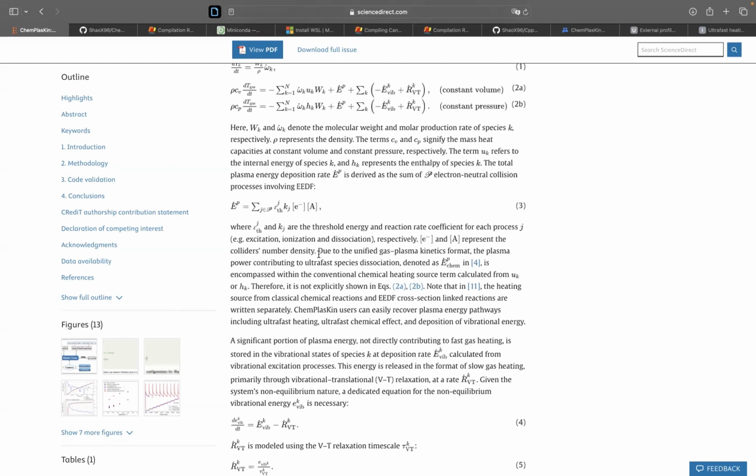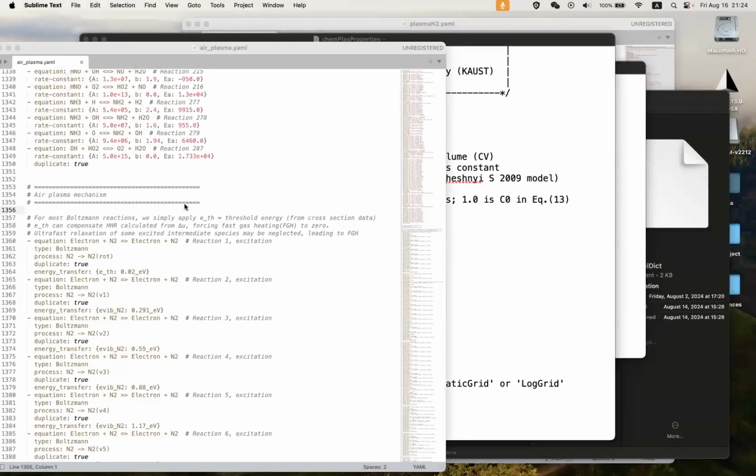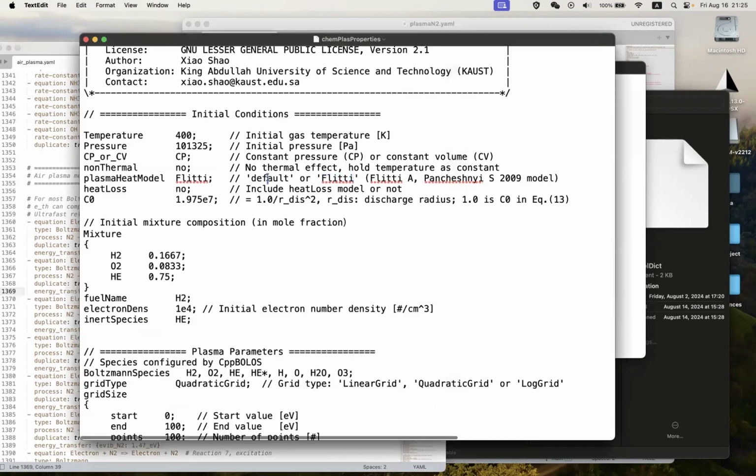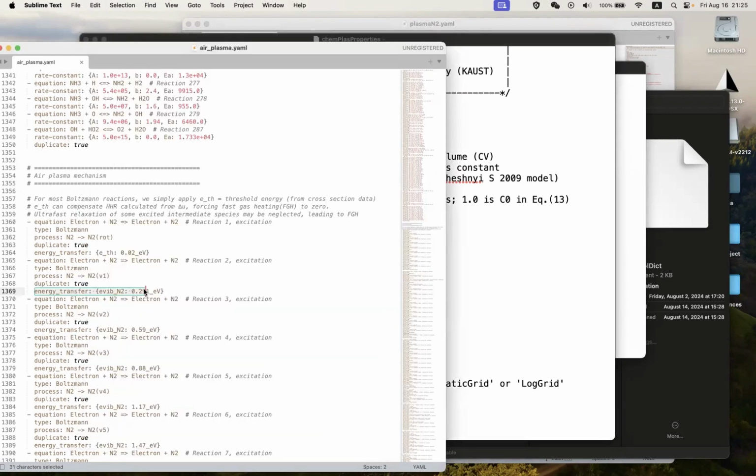But if you are using a mechanism not coming from ChemPlasKin, usually they don't have this threshold energy to specify how much energy is deposited in each collision. But if you are using ChemPlasKin, for example here air plasma, here is an example of rotational excitation: 0.02 electronvolt is deposited in this collision reaction, and all the other energy transfer entries represent the energy being deposited in the system. So this is a very detailed model. I would always suggest using the default, but you have to make sure you have these energy transfer entries, especially for the electron impact reactions.